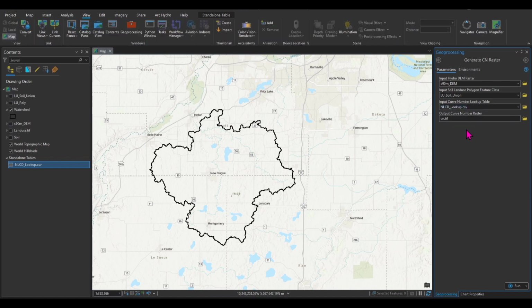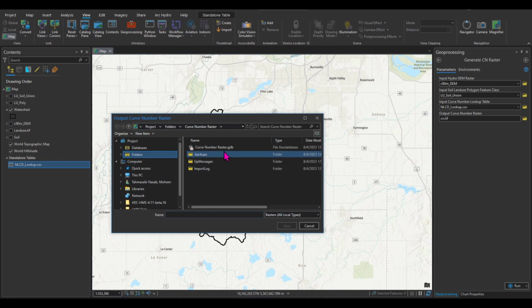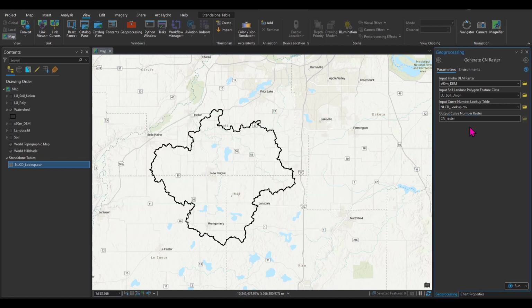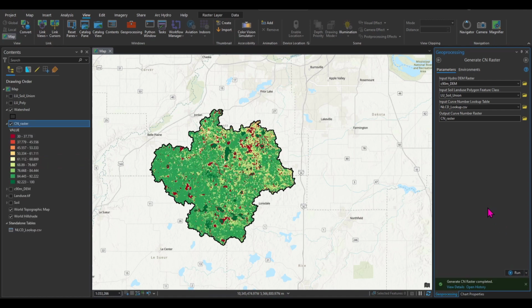Okay, so I think the problem is that this is saving it as a layer in a folder, but I want this to be inside the geodatabase. It should be in a geodatabase to be able to open it. So I'm going to open this geodatabase, and then in the geodatabase, I'm going to create a raster called CN raster. Okay, and now click save. Okay, CN raster. Now let's run and see. There we go. Okay, so this needs to be saved in a geodatabase.